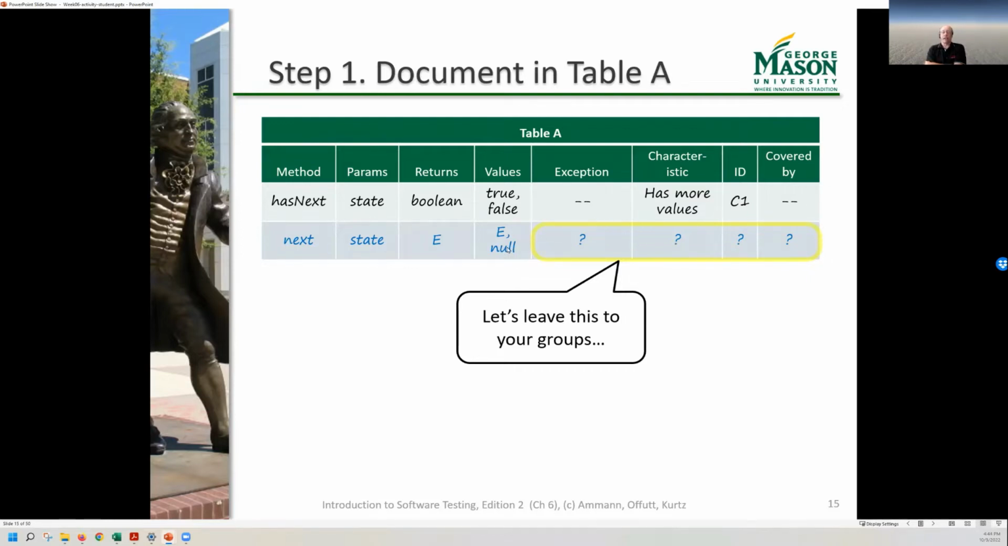What are the exceptions and the characteristics? We're going to push that out and leave that to your group to work on. I think there might be a question in the chat about why there is a null. So a collection, let's say an ArrayList, can have objects in it, but it can also have nulls in it. So next may return something of type E, whatever that parameterized type is, but it may also return a null. And a null is a little bit different than returning something of type E because it's not an object of type E.